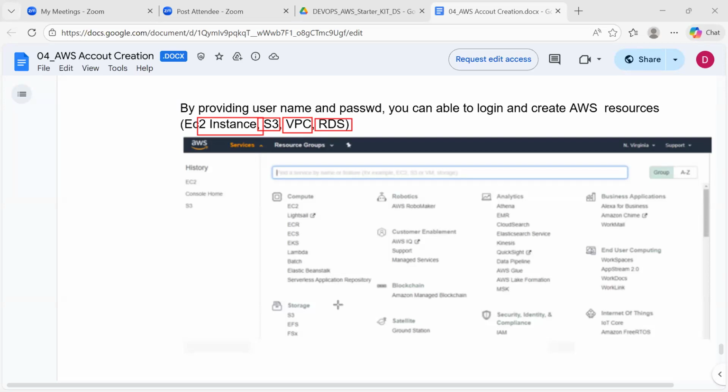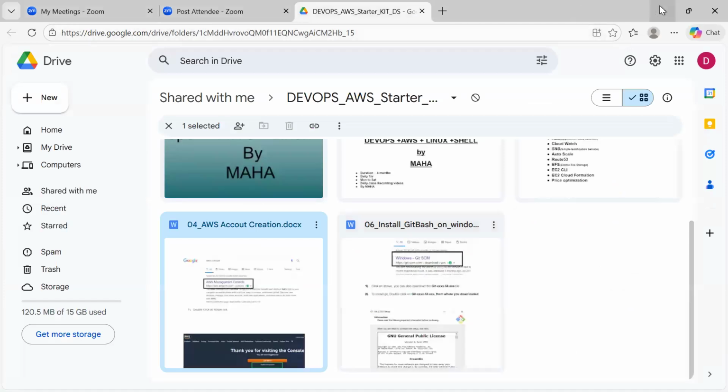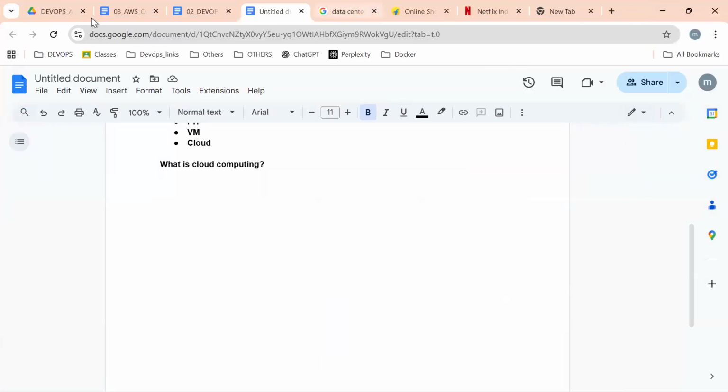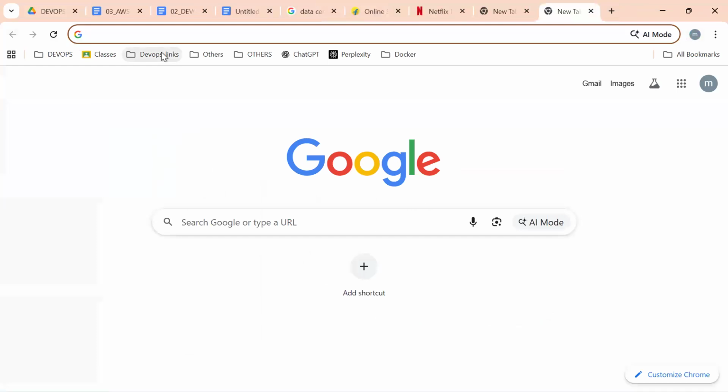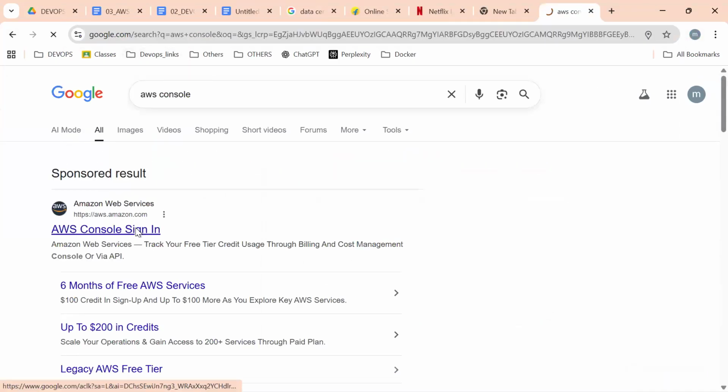I recommend each and every student to please create an account by today itself. I already shared the document in the chat box. Please try to create an AWS account. Once you have successfully created an AWS account, how exactly can we log in? Please type AWS console and click on the very first link.